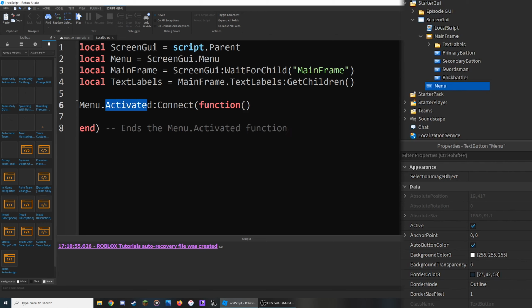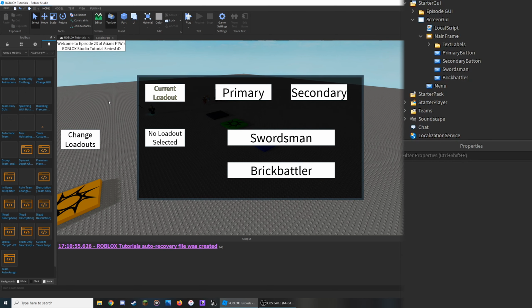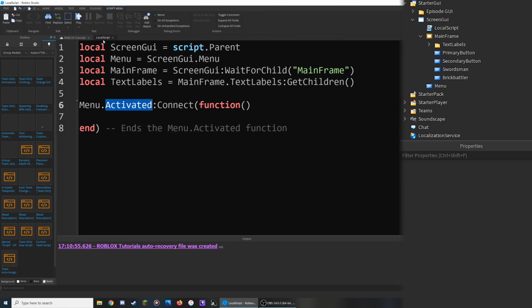The reason we are using Activated instead of MouseButton1Click is that MouseButton1Click is limited to people who are using a mouse, or maybe even a trackpad for laptops and other devices. But when we are saying Activated, that means that anyone who's on a mobile device or using a touch screen or maybe a controller for a console, they will be able to, or they should be able to, activate the button and have something happen without needing a mouse.